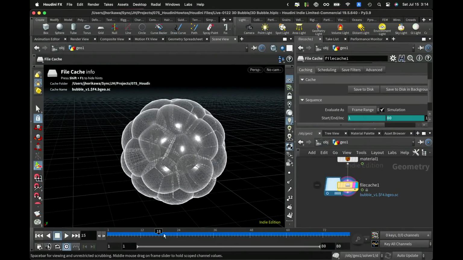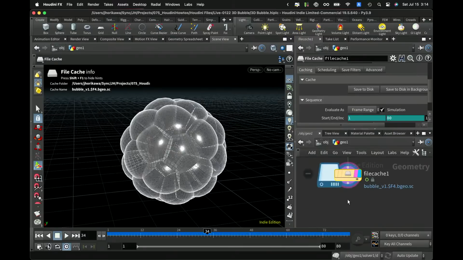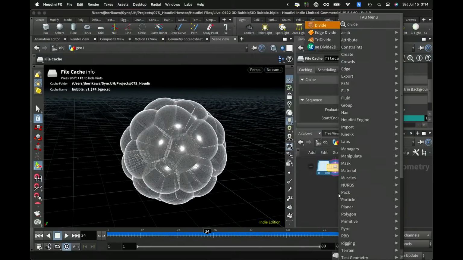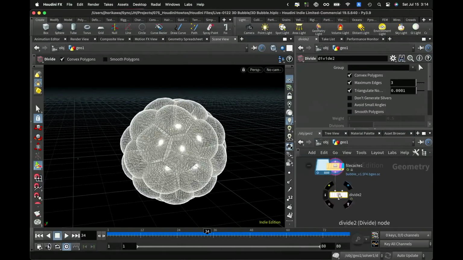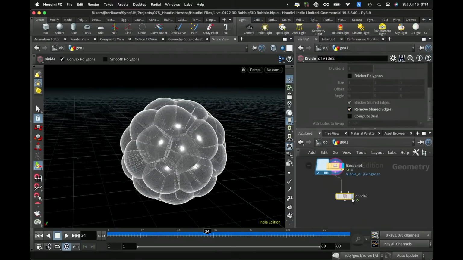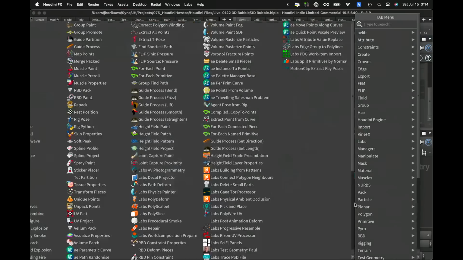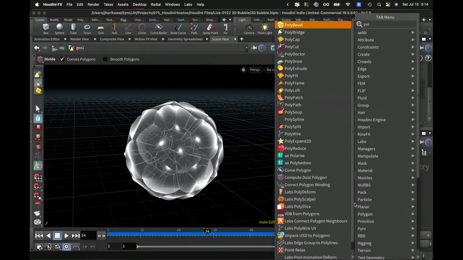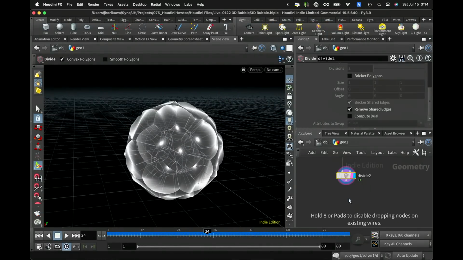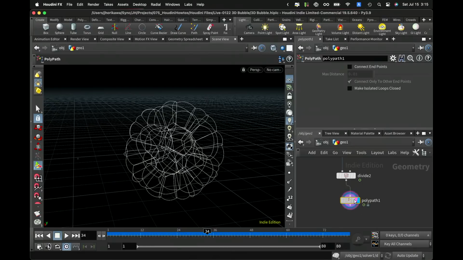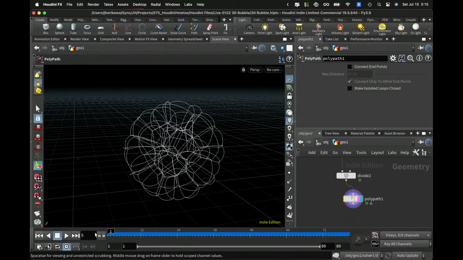Now, if you want to get just the outline, you could also do that. You could use the divide node. Remove the shared edges. Use the poly path. And there you get the outline.